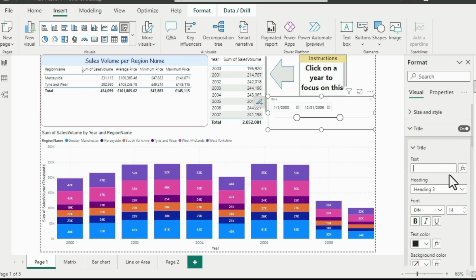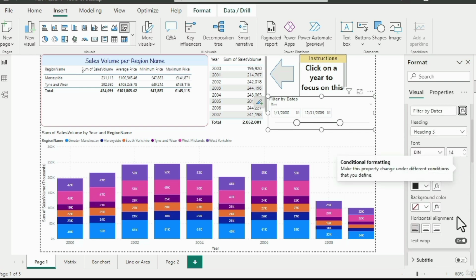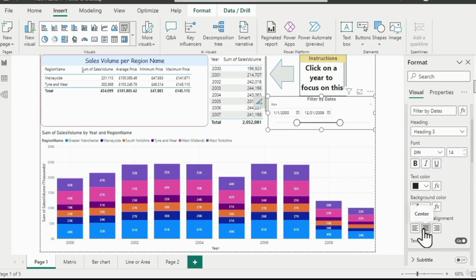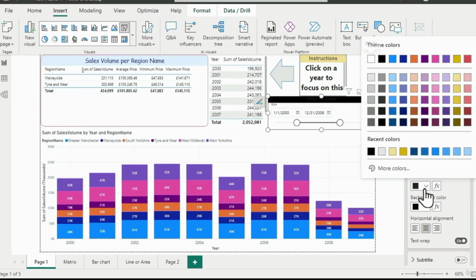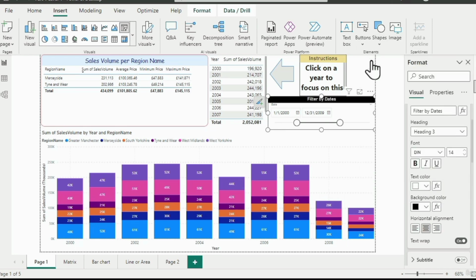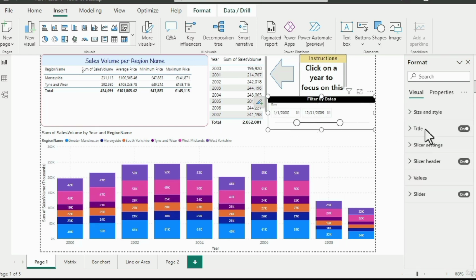I'm going to add a title to this. So, filter by dates. There we are. And I'm going to middle align it again, center it. And actually, no, I'm going to have it blank with a white background as before. So this affects everything that is in this particular page.